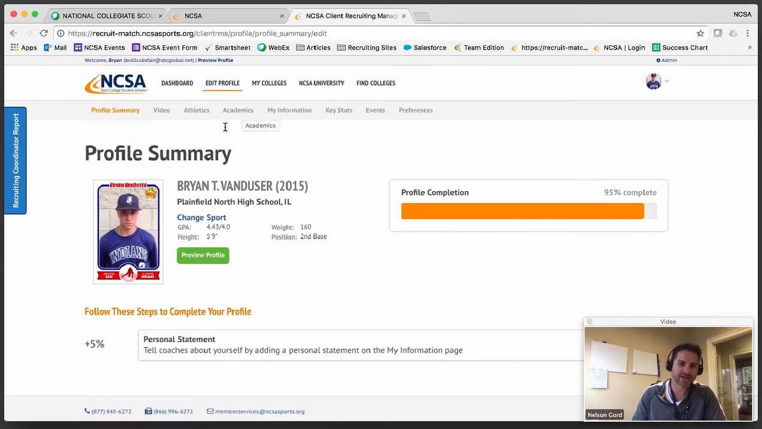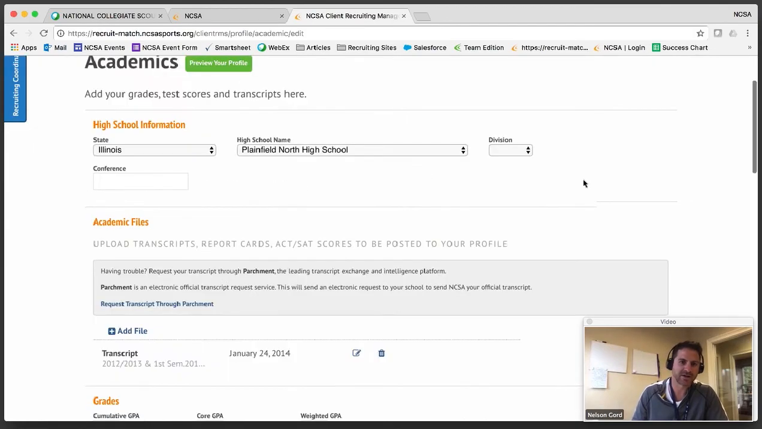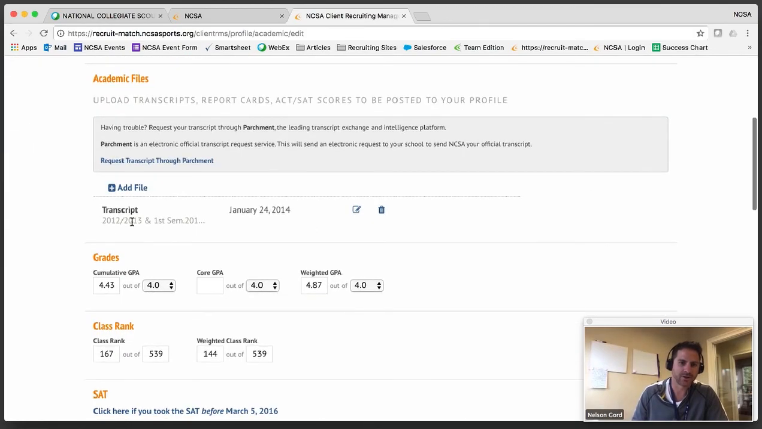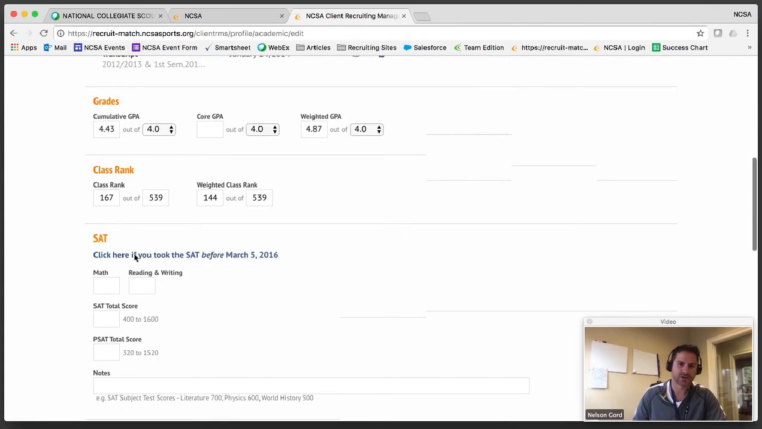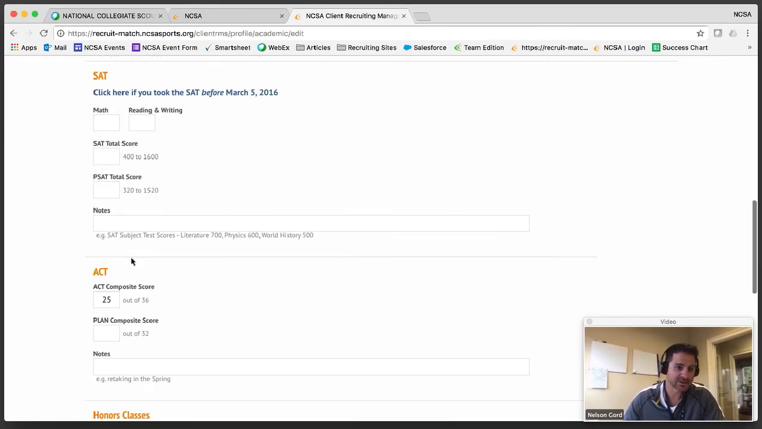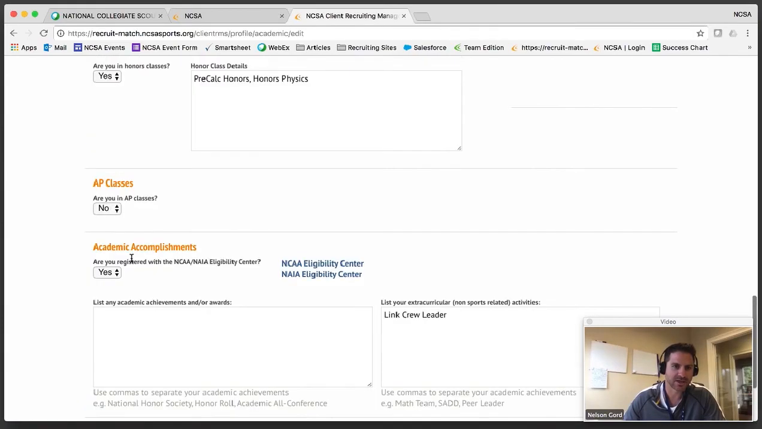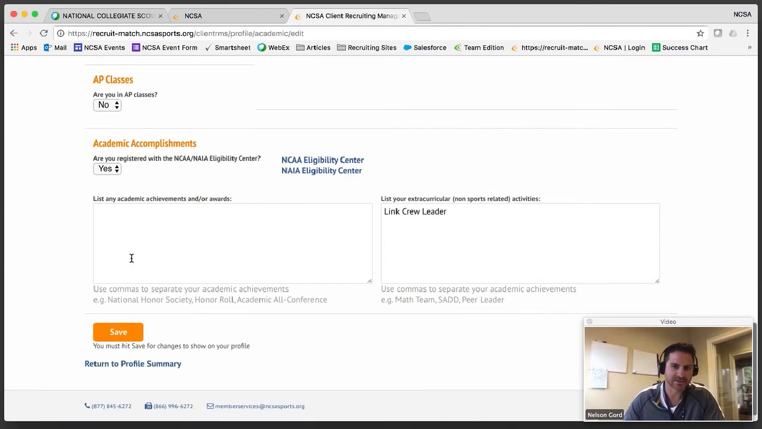On your profile dashboard, you'll see right here, academics. Once you click on the academics screen, you fill out information about your high school. Here's the transcript posted right here, where any coach, once they're logged in, will be able to access it and hand it over to their enrollments or admissions department. Your grade point average, class rank if it's applicable to your school, your test scores, and also more detailed information as far as honors and AP classes.